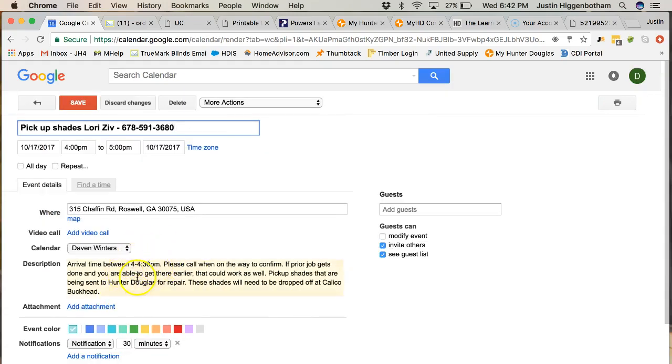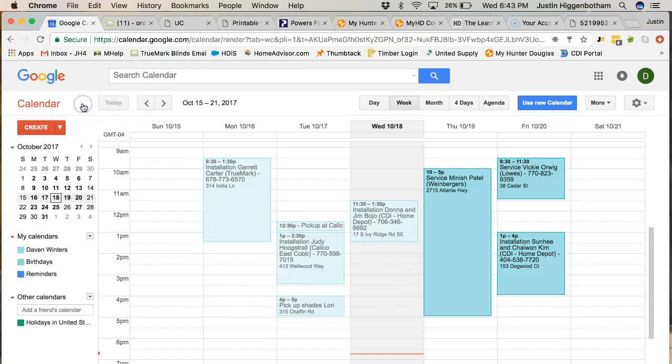If for some reason you see this in there, I'm going to try to avoid this, but just ask me, because it looks like pickup shades that are being sent to. So basically, this is a service. We're picking up shades at a customer's house. So I should have put service, Lori Ziv pickup shades. If you see anything like this that looks odd, just ask. But that definitely should be a service, and that should be invoiced for.